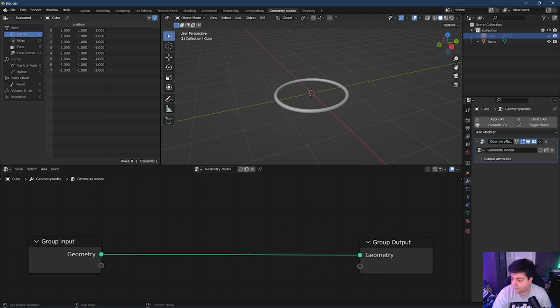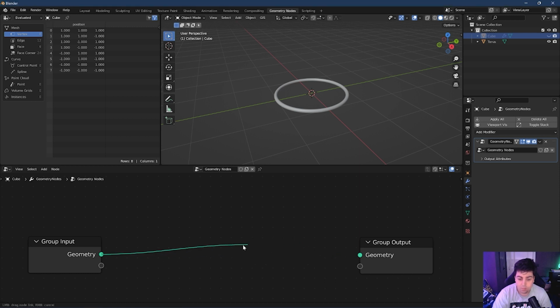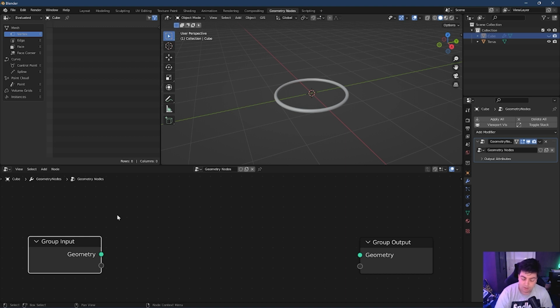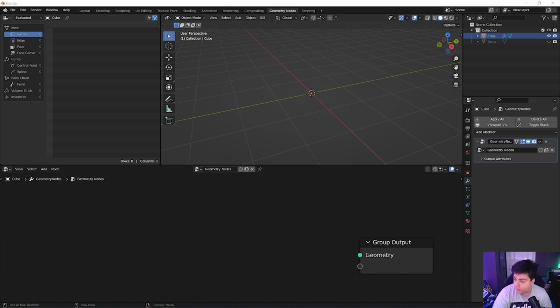We're going to do something mental now. We're going to detach and delete the input. We can now make the cube visible, and we're going to hide the torus. So we're going to need a really messy looking branch system here.